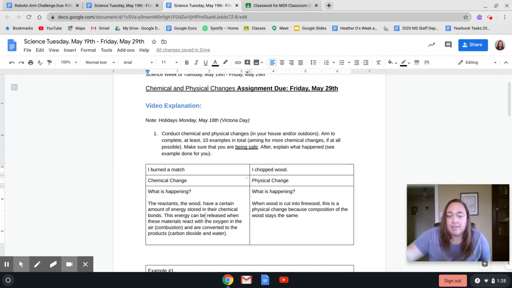But what's happening here is you have the amount of energy stored, like the reactants, and then that energy can be released when it reacts with oxygen, which is combustion, and then that can be converted into carbon dioxide, which we recognize, but also water vapor that comes out too. So by burning a match, all of that is happening. You're creating these new substances, as opposed to if I chopped wood. You're chopping wood, the wood's staying the same, it acts in the same way. So nothing new is being created, right?